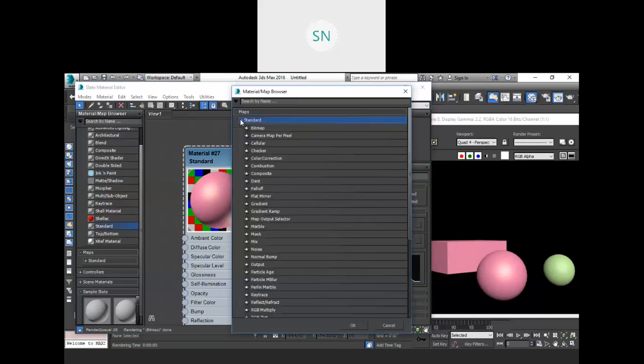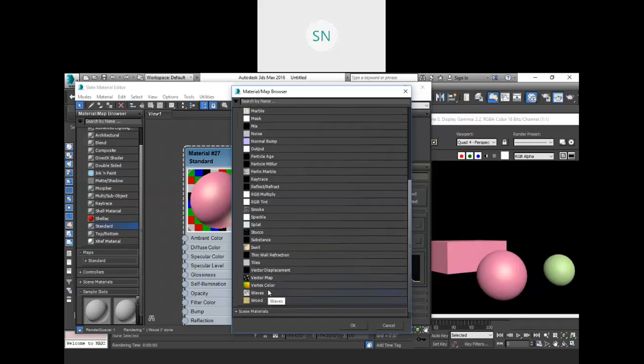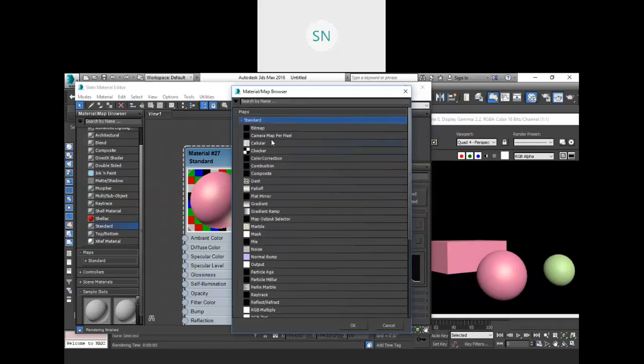Go to the standard map that we have, and these are the maps we have in our library right now. See, these are the maps, wooden waves, tiles we have, right? And also you can grab your map from the computer with the help of the bitmap tool. So we'll discuss this bitmap later.